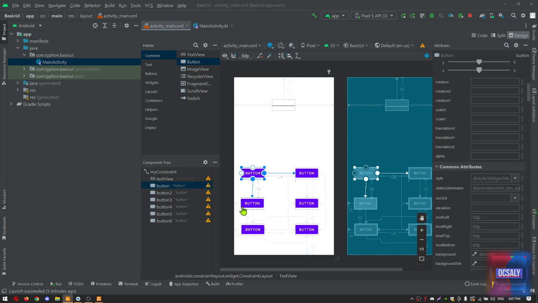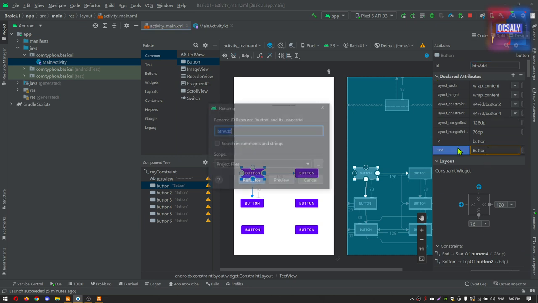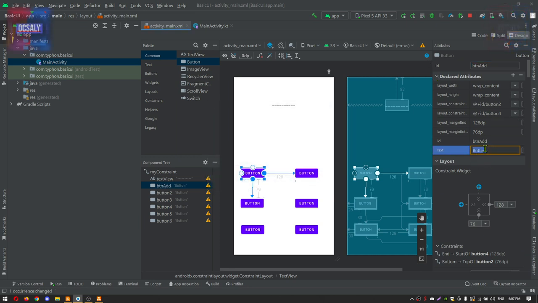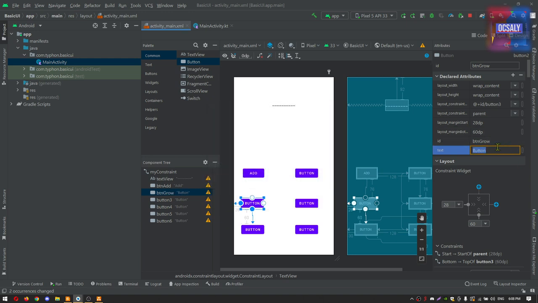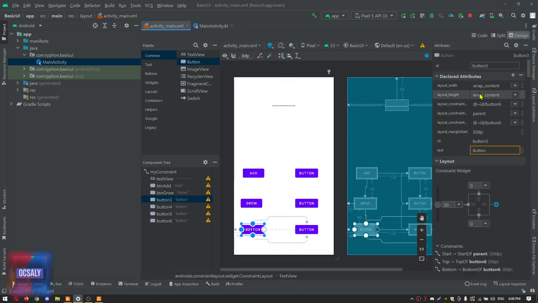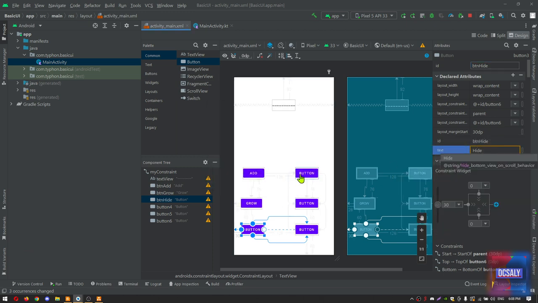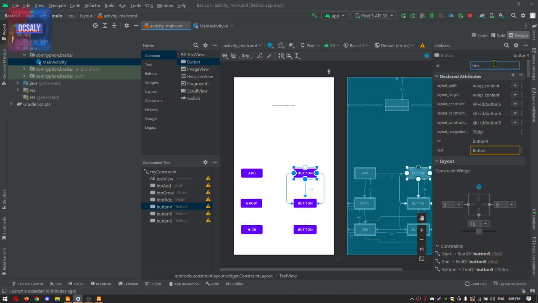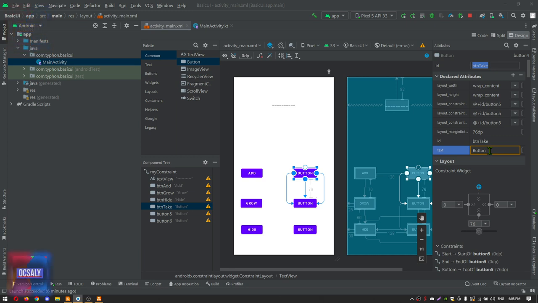The button one is going to be add here, but the button ID is button add, and the button text is going to be add. We will have grow, button grow, and yeah, refactor and grow. We will have button height. And button height. We will have button take. Yes, refactor. And also change the text to take.